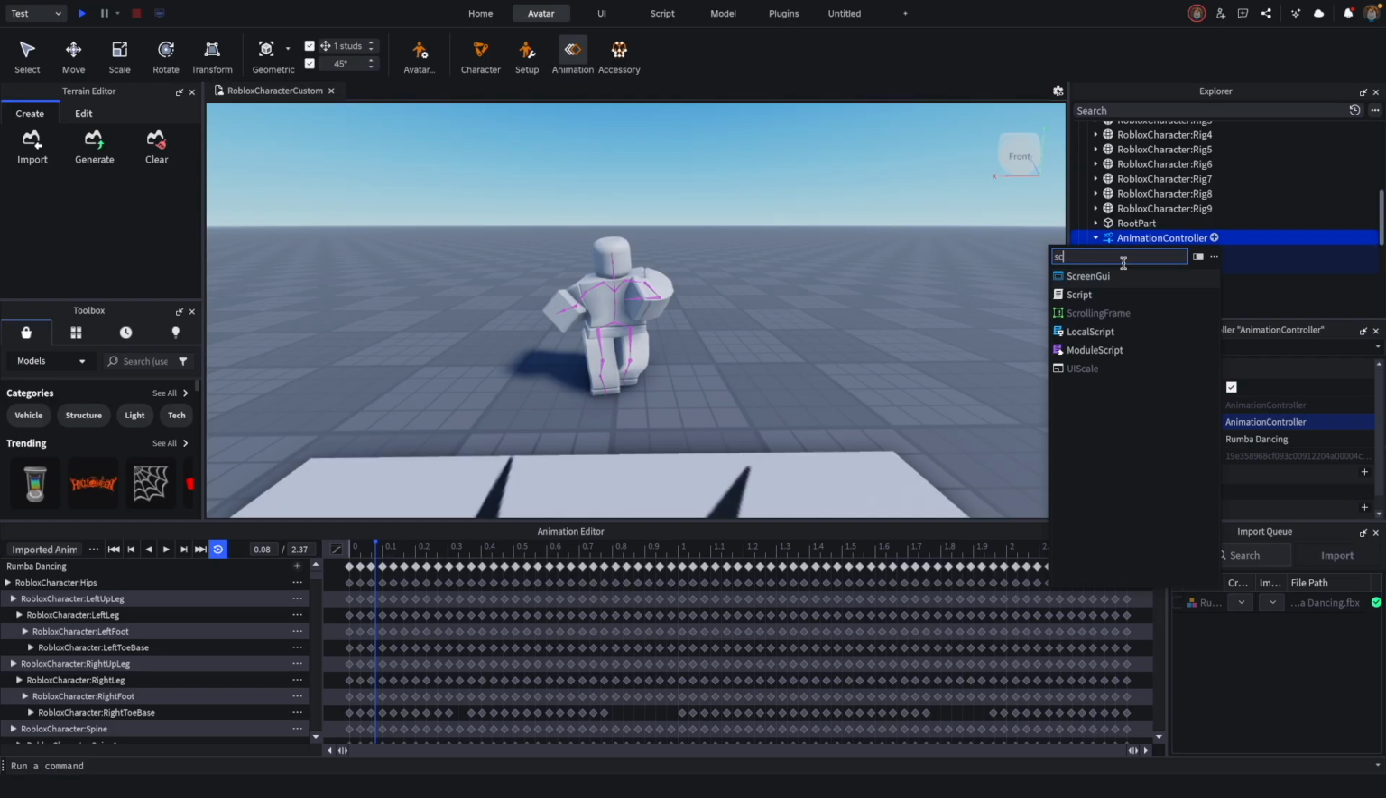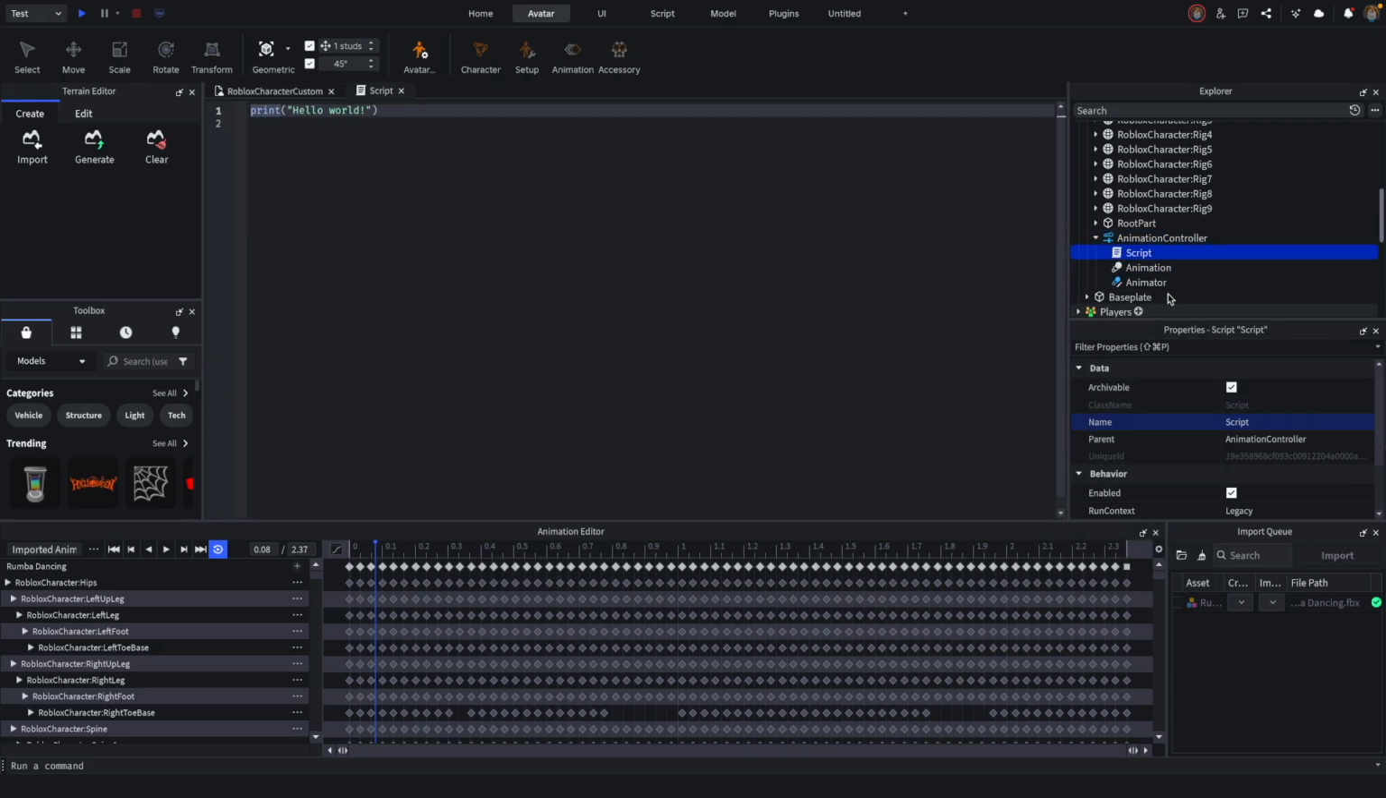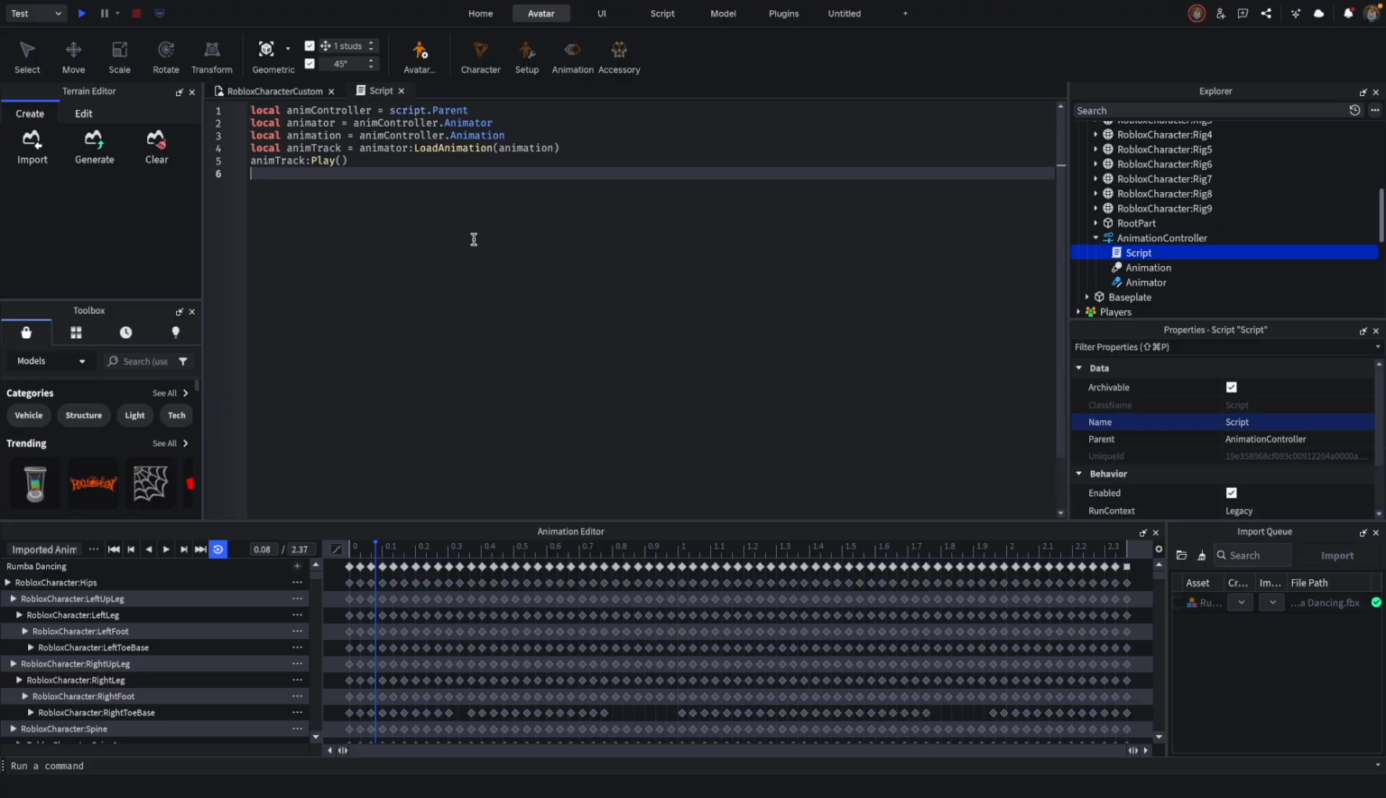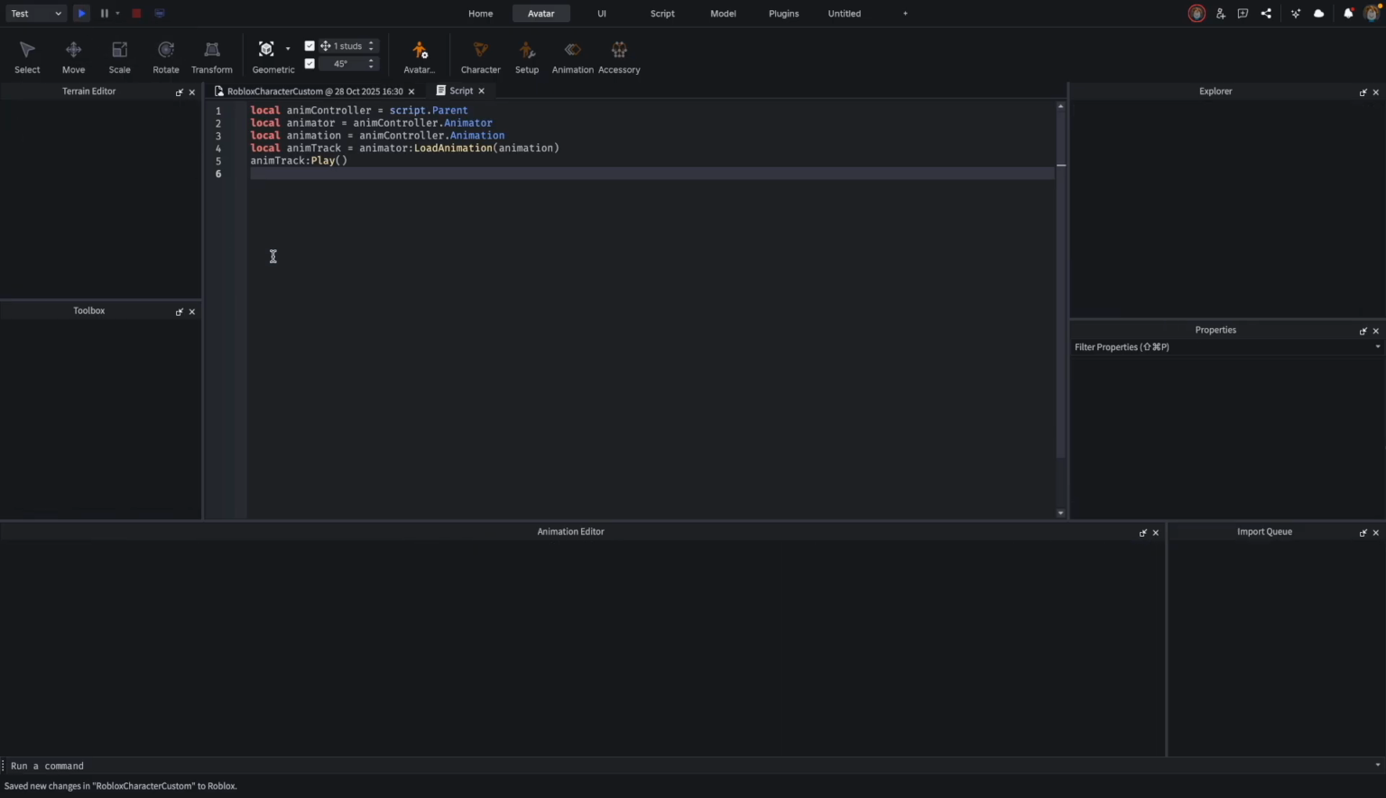To make your NPC play the animation automatically, insert a script. You can find the script in my description. Click play, and your NPC should start grooving right away.